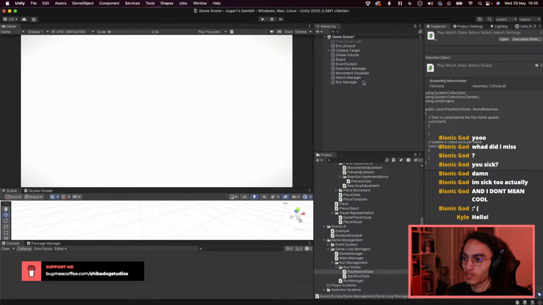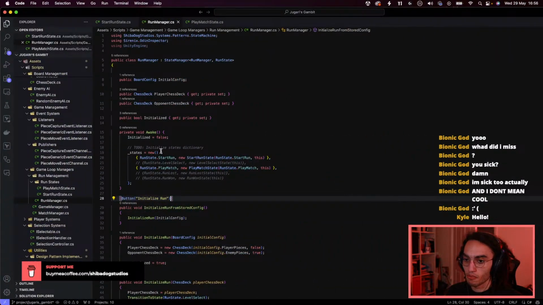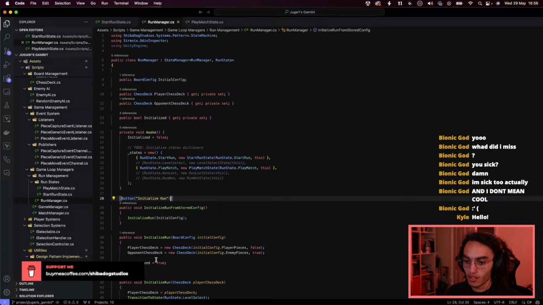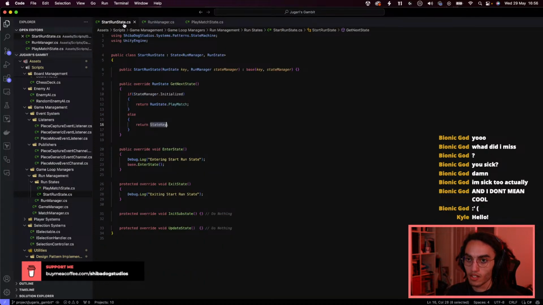So what we should be able to see, our run manager now takes a board config, so I'm going to put test chess into there, and it should be the case that when we press this initialize run button, it will plonk us over from the start run state, which is our default state, into our play match state, because we set initialize to true after this, and in our start run state we know that when state manager.initialize becomes true, we enter the play match state.